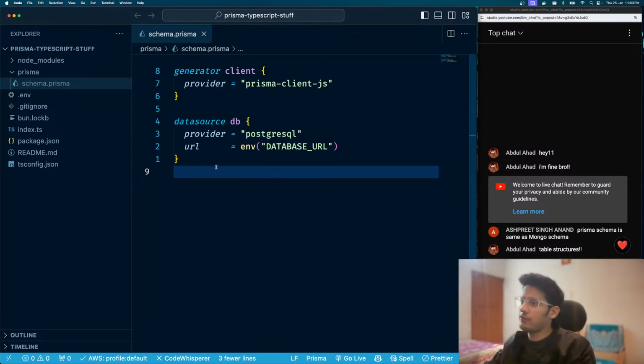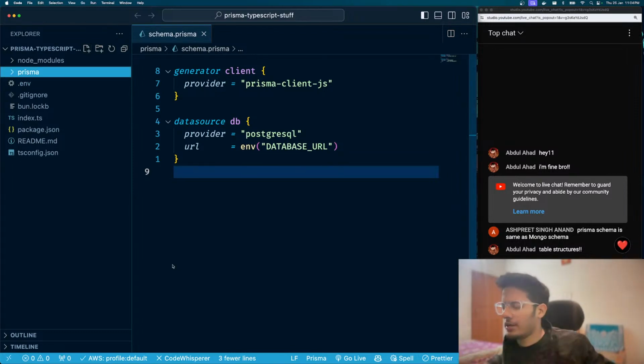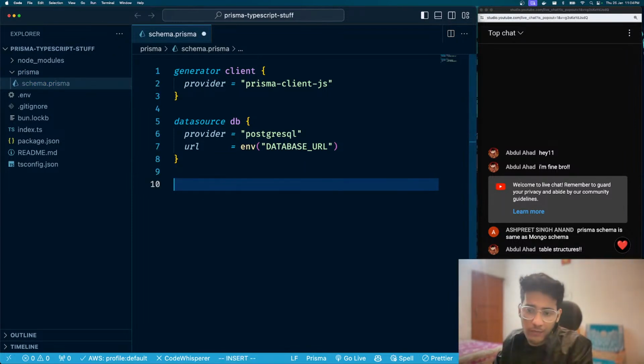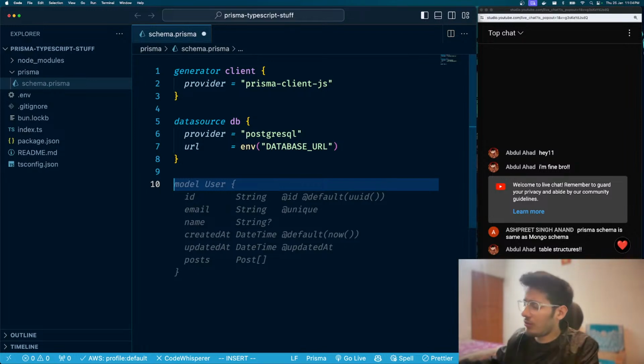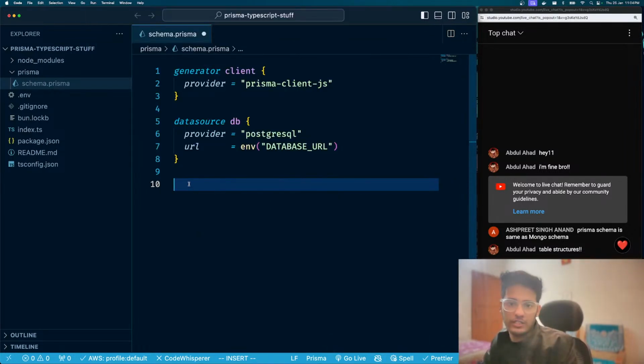Okay. So the first thing, we have run the command npx prisma init, and we have a prisma file. So let's start creating a schema. Now what we're going to do in this particular video is code everything related to the database. Let's turn off the suggestions first, because suggestions just don't let us learn, right?